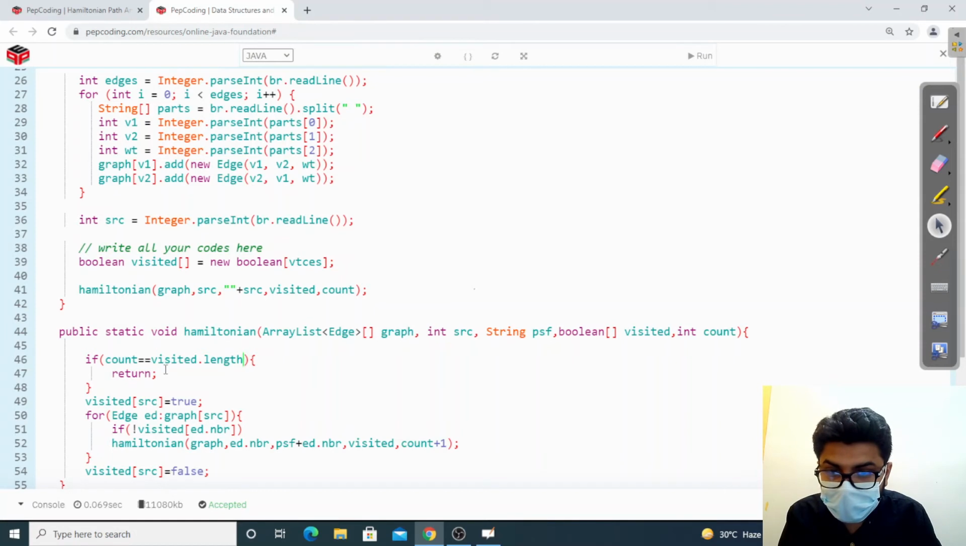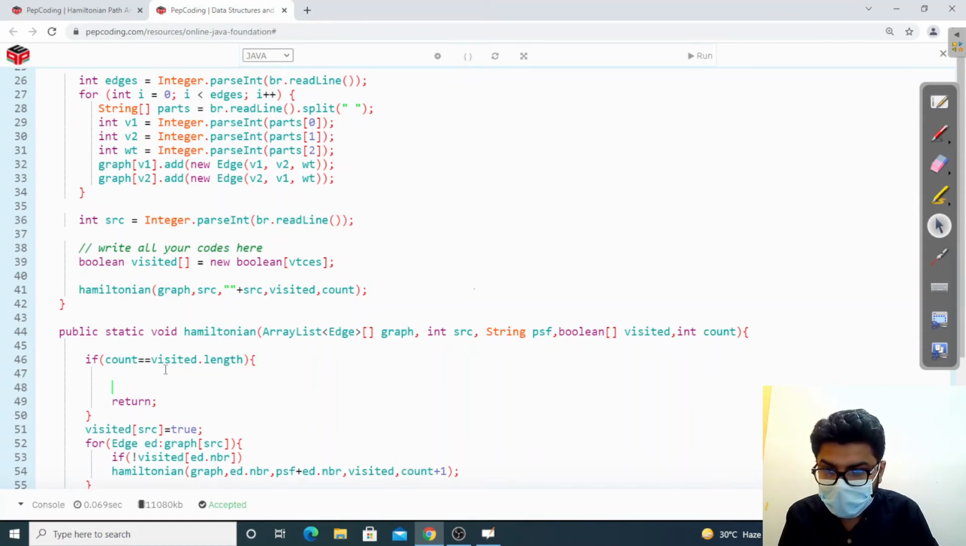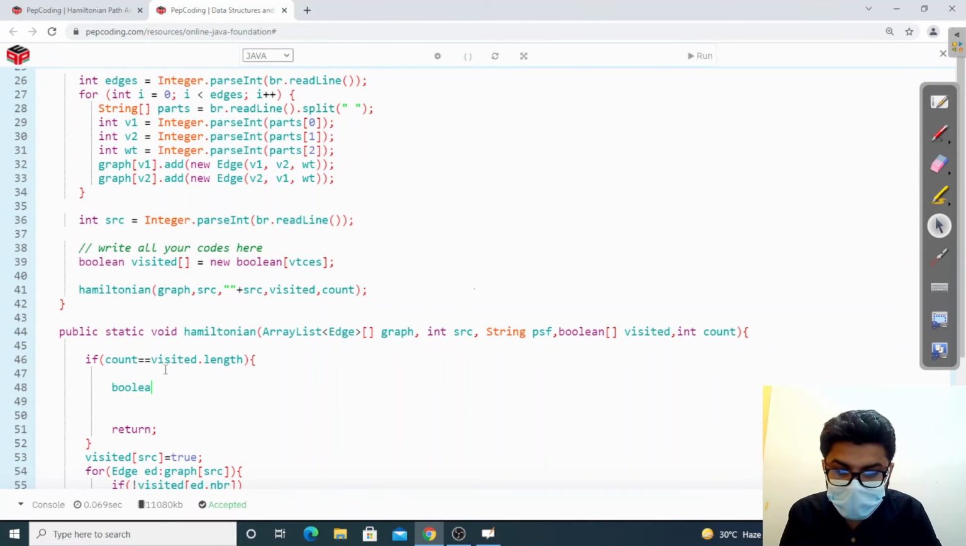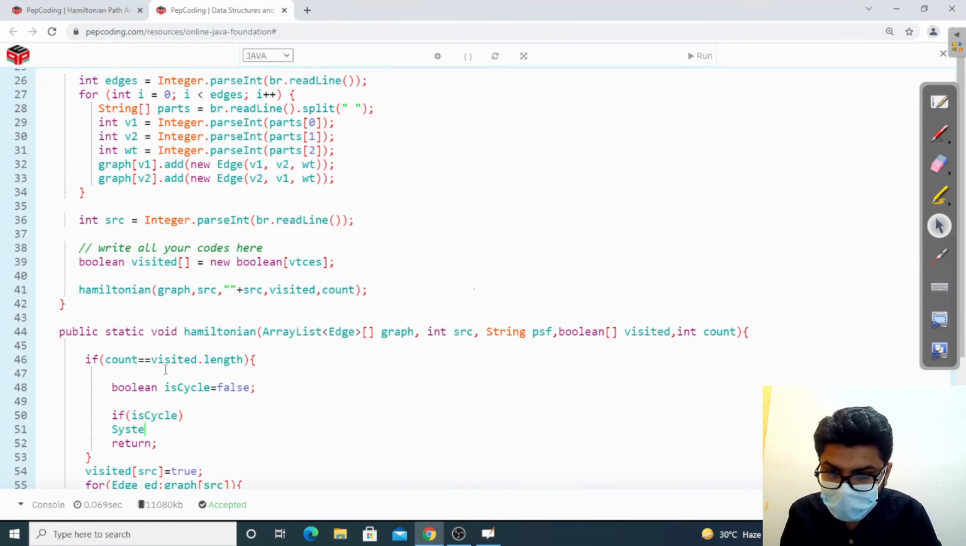we are going to check if we have found a path or a cycle. So after this happens, we are going to declare a boolean isCycle variable. This will decide if the path is cyclic or not, and if it is cyclic, if it is true, I'm going to print the path so far and add a star at the end.